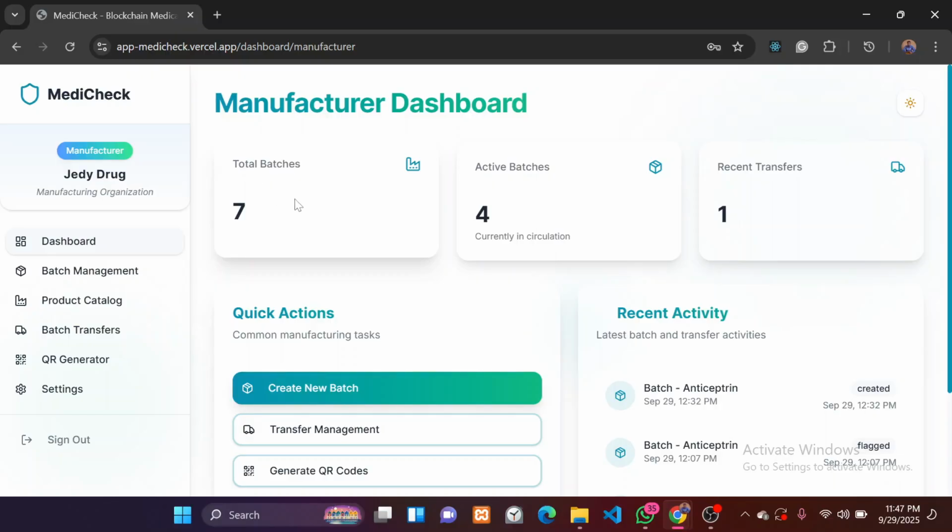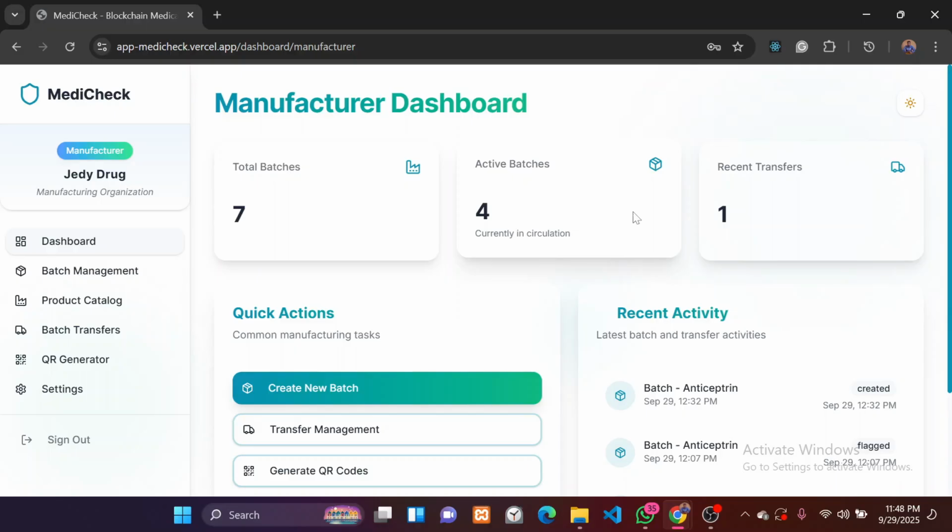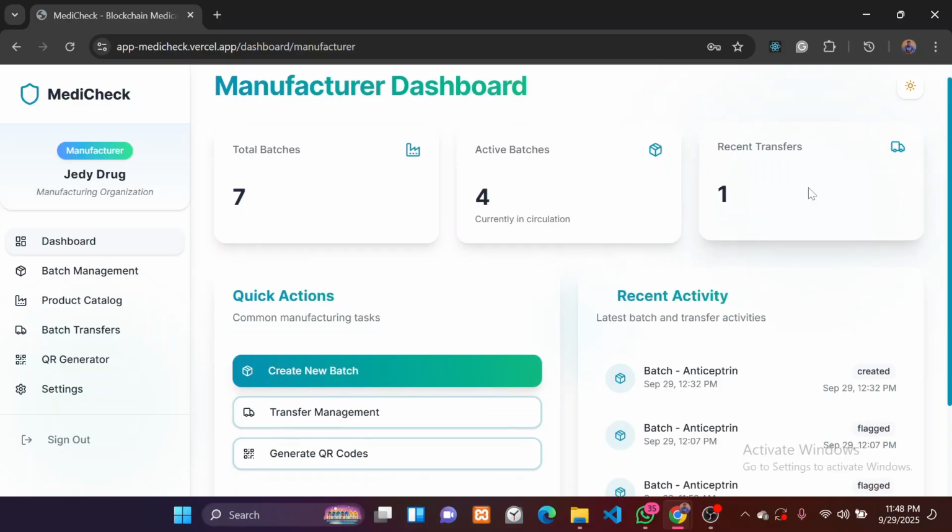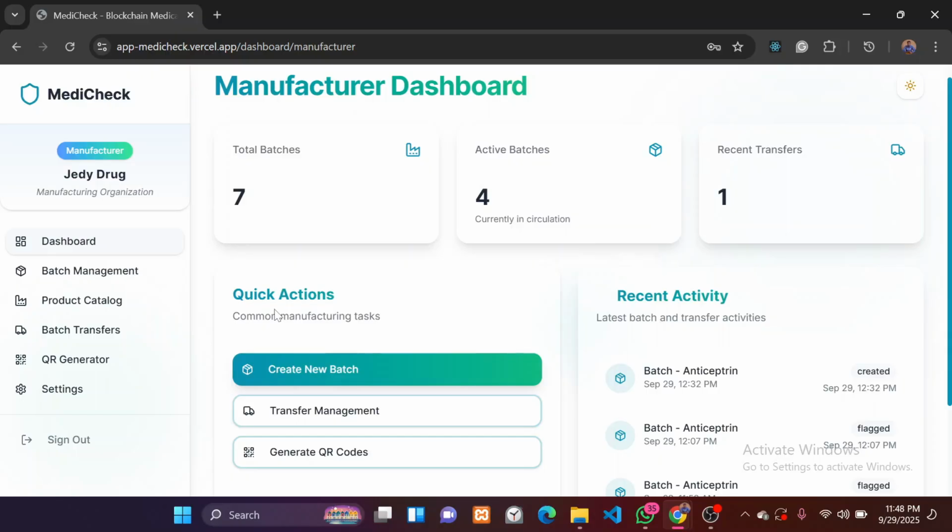So here in the dashboard, you can see the total number of batches that you have registered on the platform. You have total number of active batches, which is batches that are in circulation that have been transferred to a different organization or to, say, a pharmacy or a hospital, etc. Then we have recent transfers. So this just gives you an overview of the statistics of your drug batches.